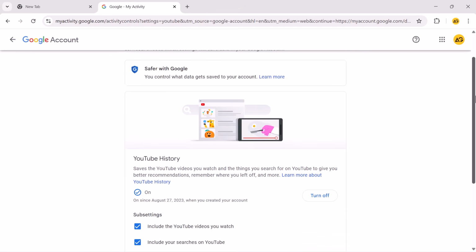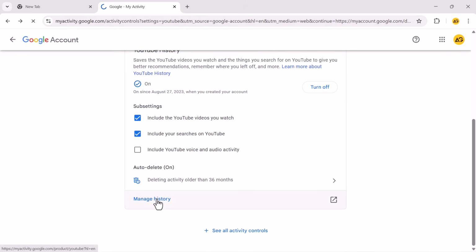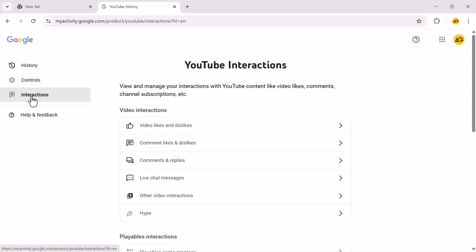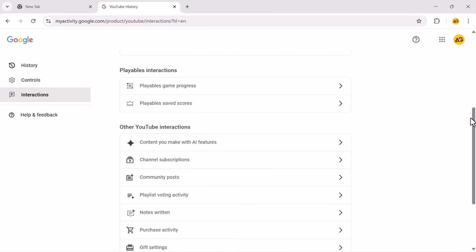Now scroll further and click on Manage History. This will take you to all your YouTube activity. On the left side panel, click on Interactions. Scroll down and look for the option labeled Channel Subscriptions and click on it.